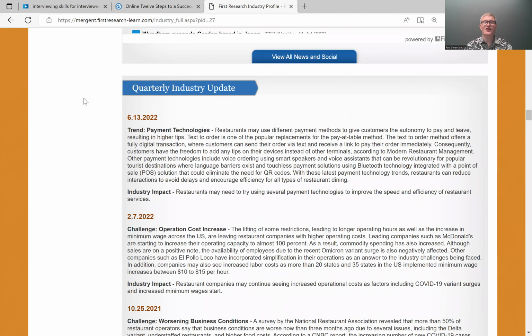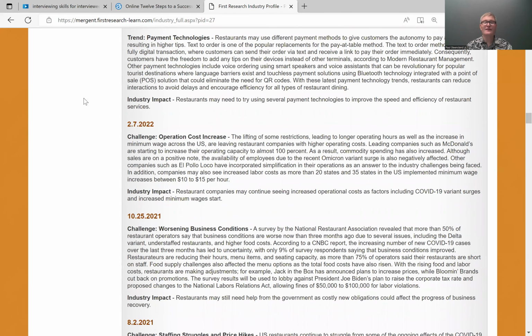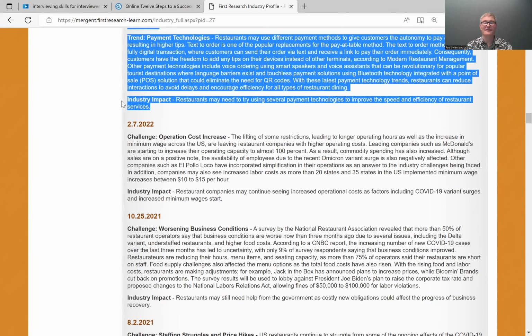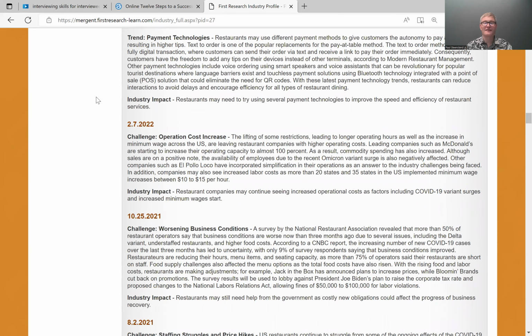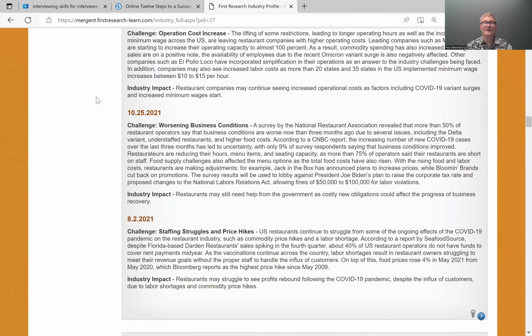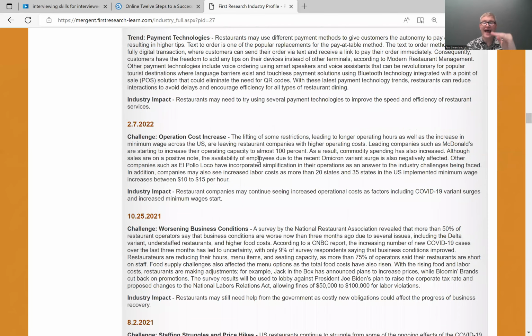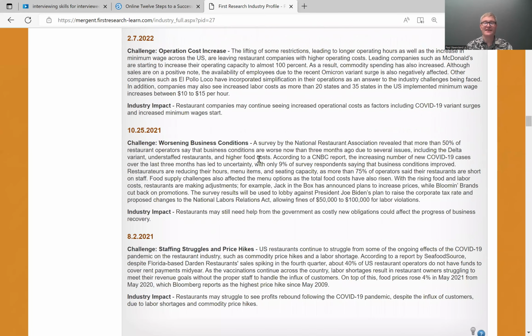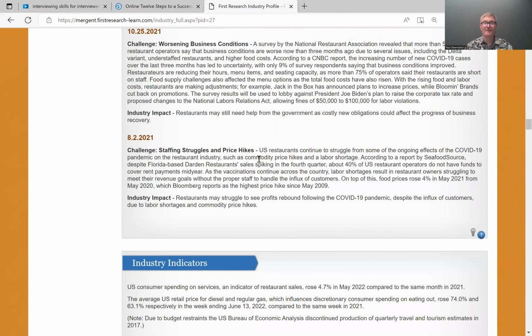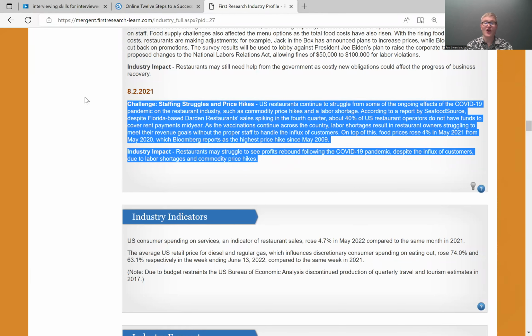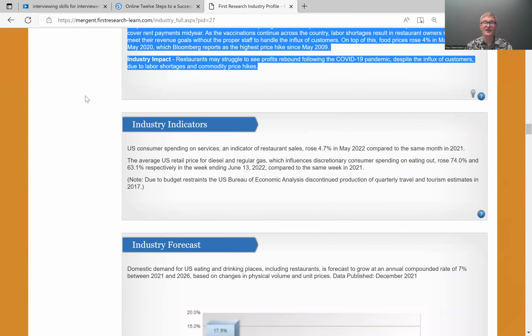Quarterly industry update gives us quarterly trends, challenges, opportunities. But what I like about this is it also gives us the industry impact. And you'll notice the farther we go back in time, the more COVID-19 information that we're seeing here. So staffing struggles and price hikes. Those might be opportunities for people looking to get into the restaurant industry as employees.